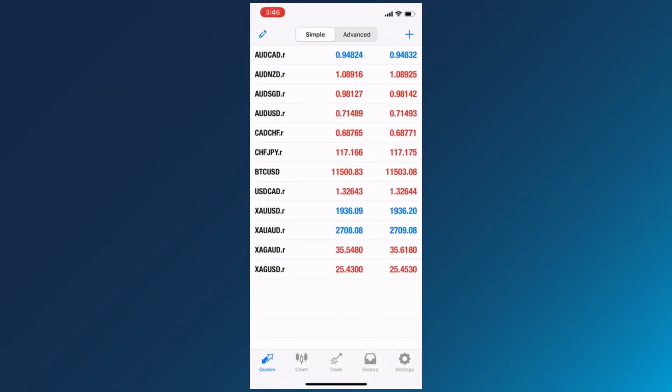Start by logging into your MT4 account on your iPhone app. You can find the step-by-step instructions in our previously uploaded video. Tap on Quotes to view the current quoted rates for every instrument.